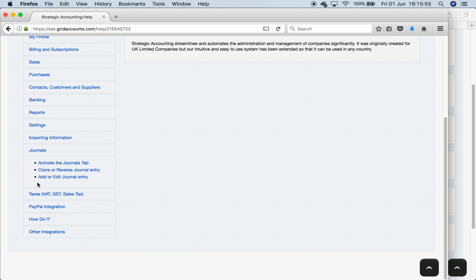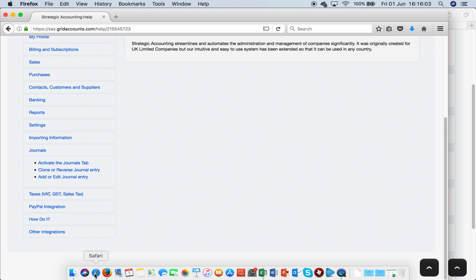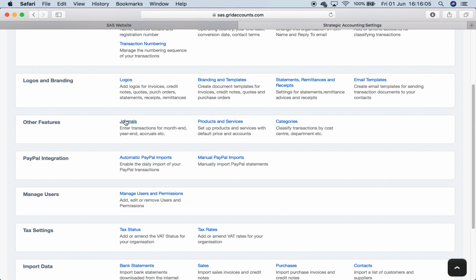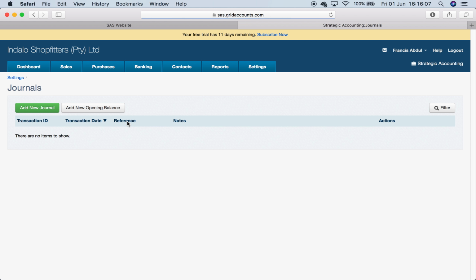So if you click at journals over here, the first thing that you need to understand is there's an activation tab for journals. So when you go back to the application and you click on journals, you get to this screen over here. You'll notice at the top here that journals does not appear in your main menu button.